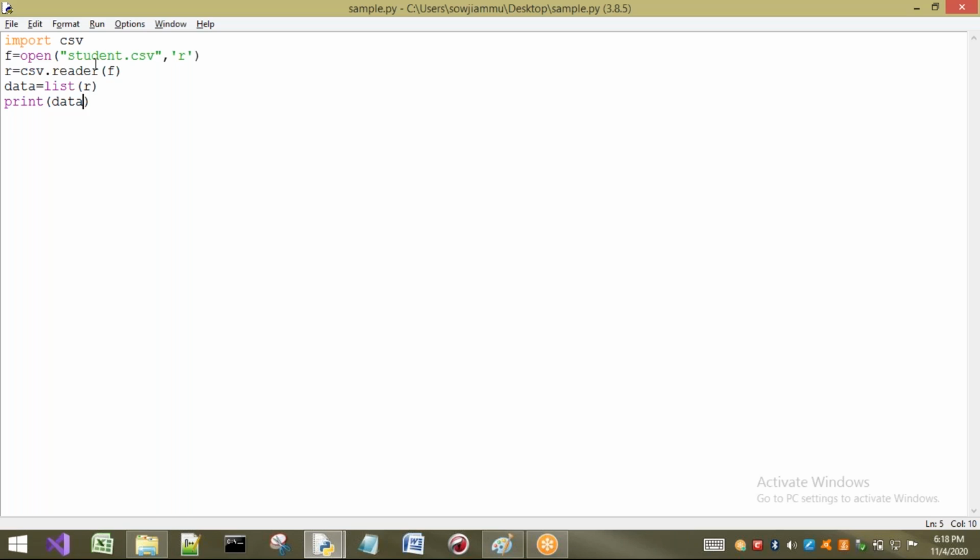Because the data that I have taken from student.csv, I have converted it to a list, and I have stored it in data. So if you print data, the data is going to be stored in the form of a list only. Now I want to print each list individually. I don't want to print this one.